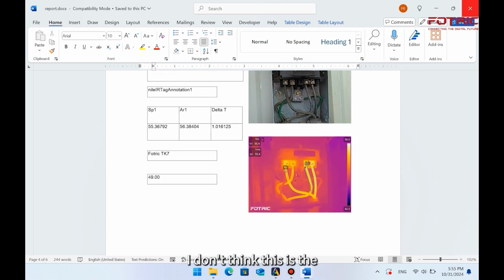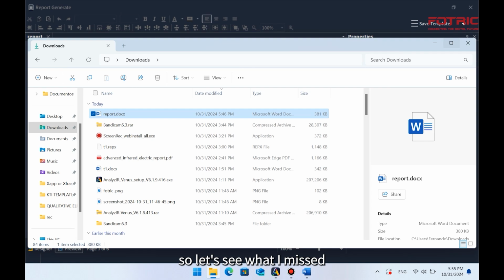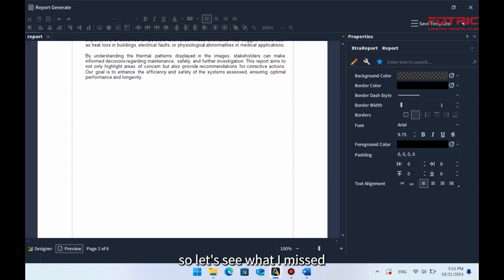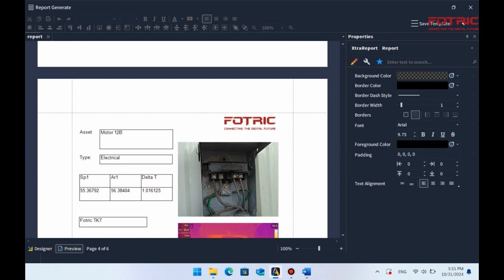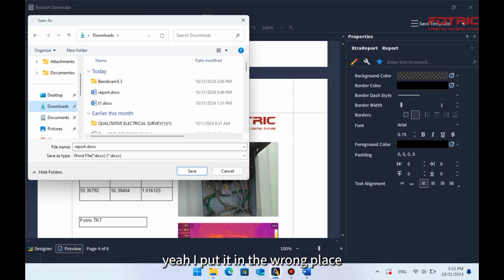I don't think this is the one. I apologize, I opened the wrong file. So let's see what I missed. Okay, this is the one that I want to save. So export to Word. Maybe, yeah, I put it in the wrong place.